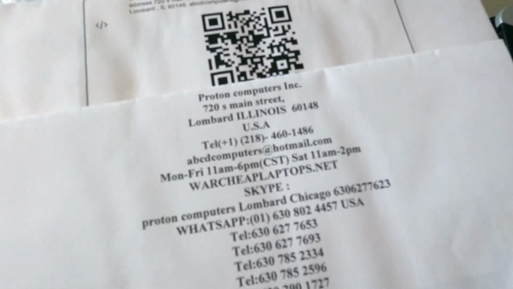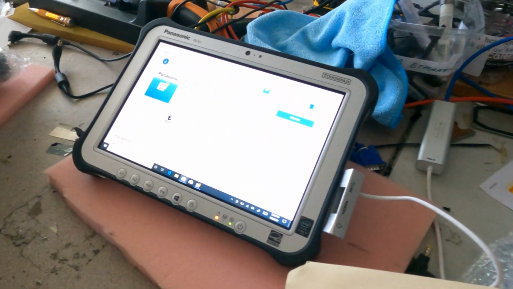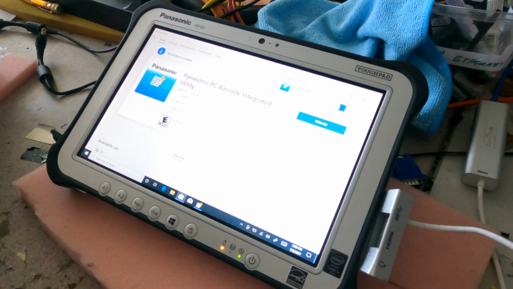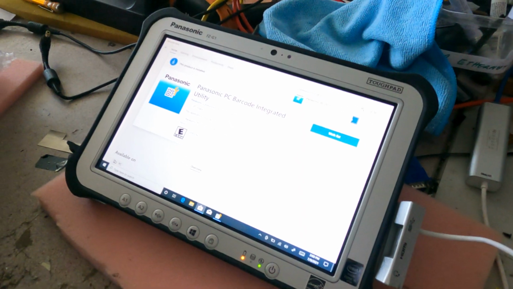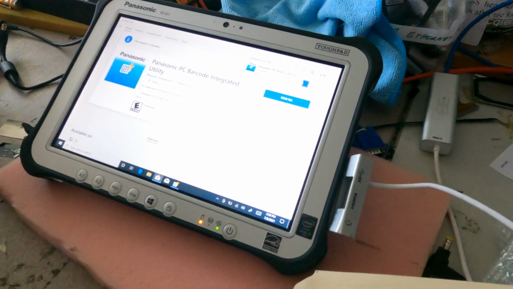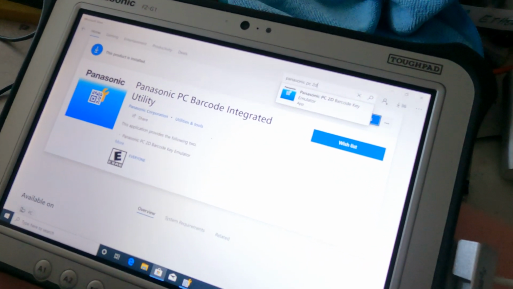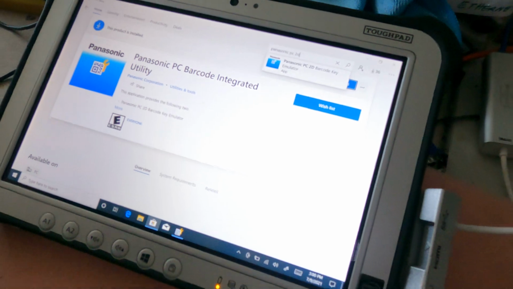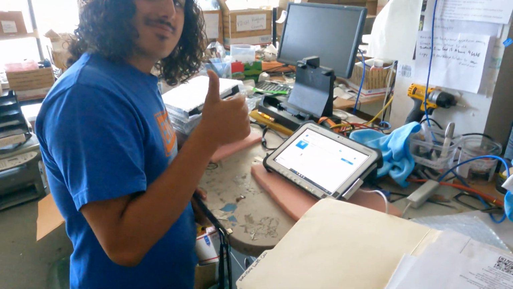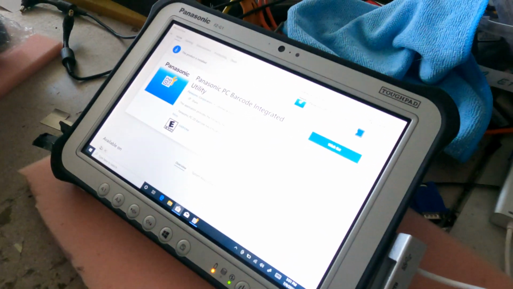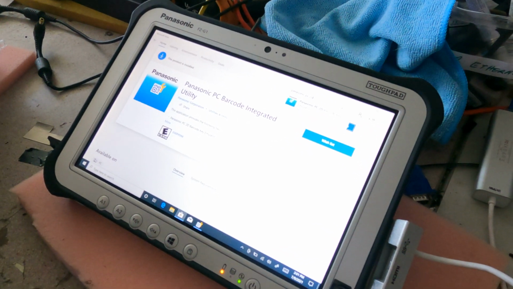All right. Here we have some information: how to install the barcode scanner utility on your FCG1. Sometimes the FCG1 barcode scanner is not working, so our master technician Alex is going to show you how to do this. You open the Microsoft App Store. Here's Alex. He's going to demonstrate how to do this.